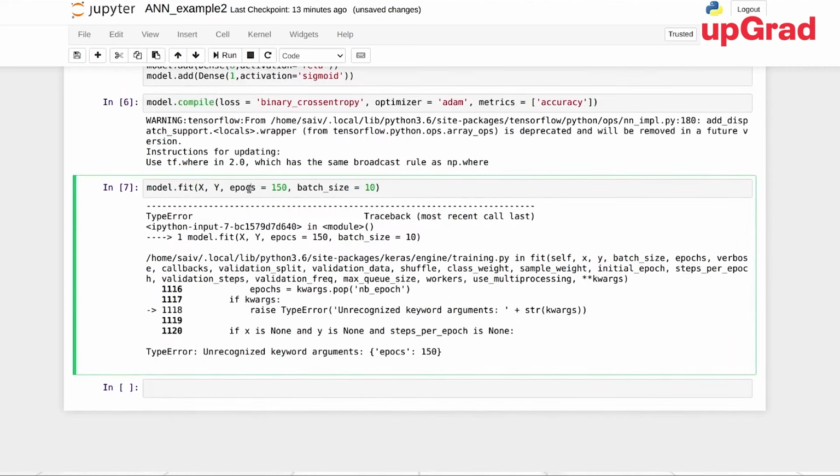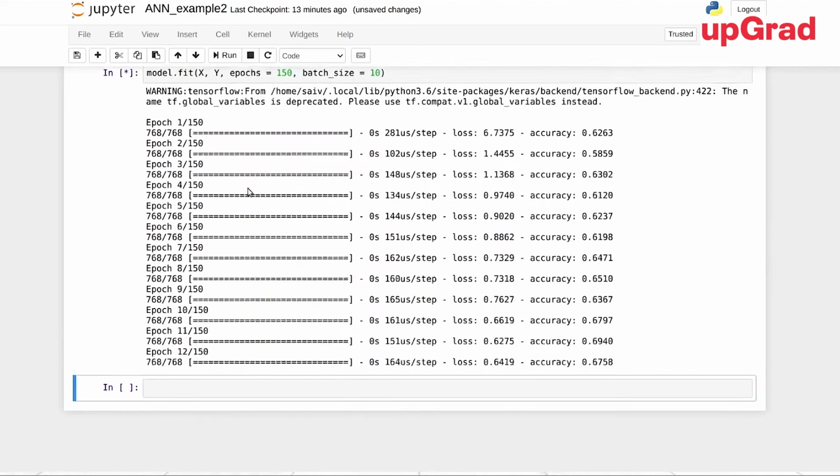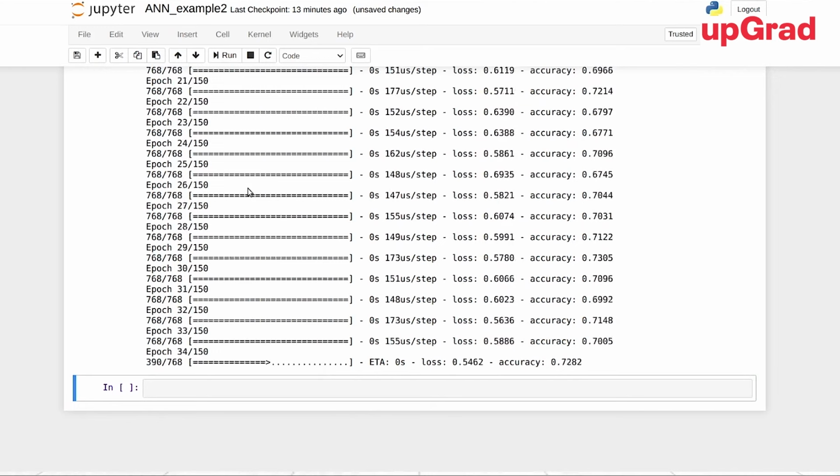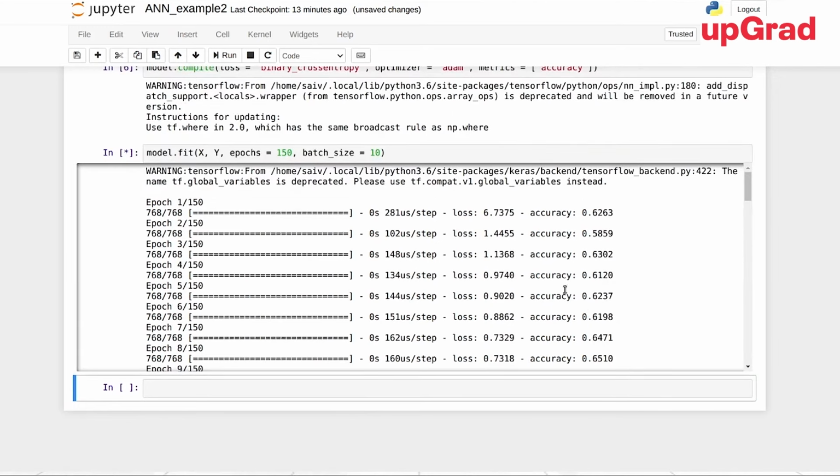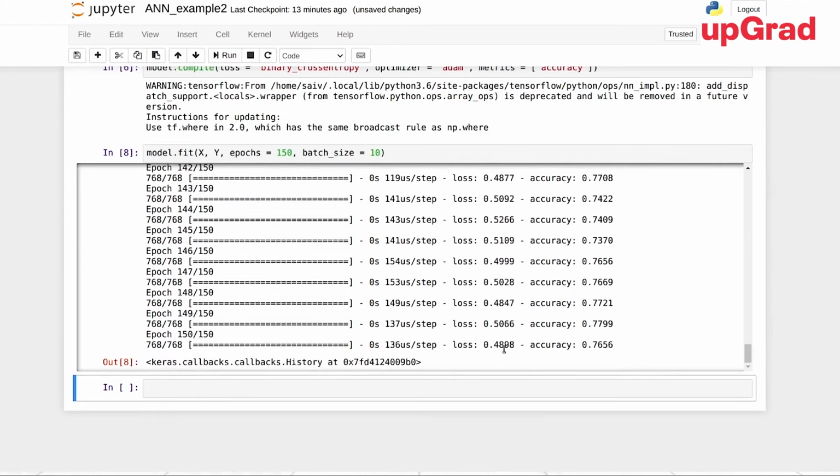The issue is the spelling of epochs. Now it's training 150 iterations. If you see, my accuracy is increasing and loss is decreasing. That's how it helps to fit the model with the best epochs and batch sizes. So I have 768 records. Epoch 1, epoch 2, epoch 3, and loss is decreasing, the accuracy is increasing. If it's not going that way, then there's an issue with the model. So we have 150 iterations and all the iterations are done now. Okay, perfect.